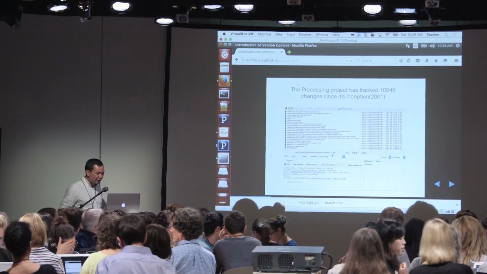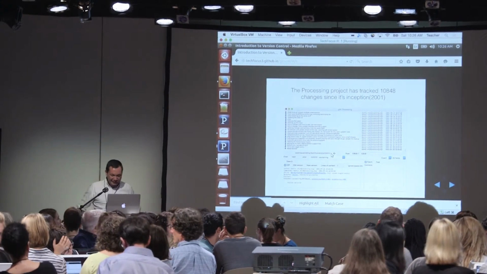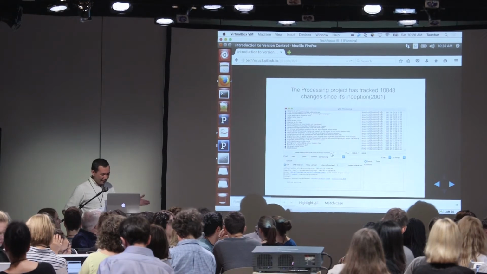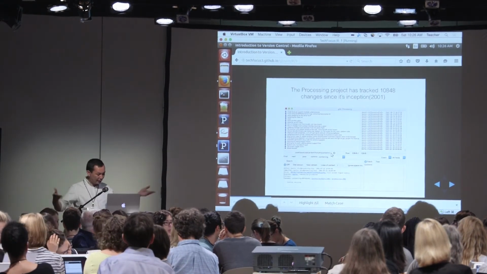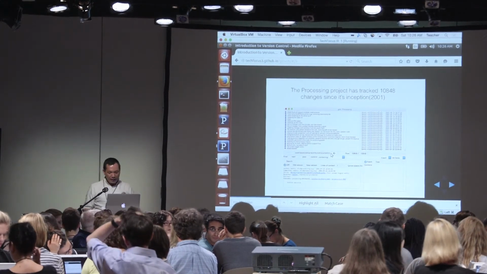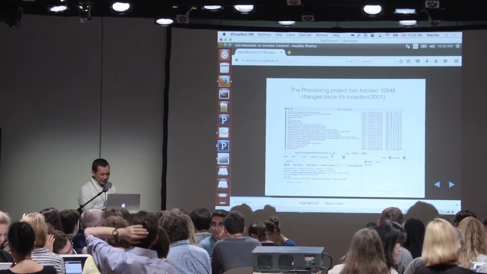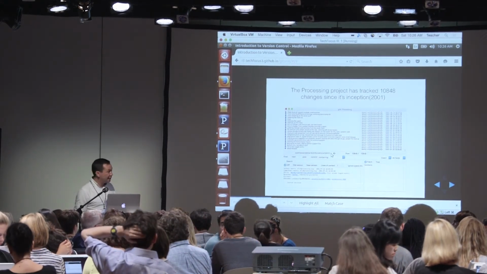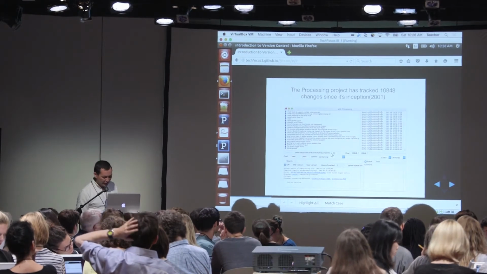The Processing project, you're using Processing, and it's written in Java, a higher-level language than Java. And it has tracked 10,848 changes since its inception in 2001.